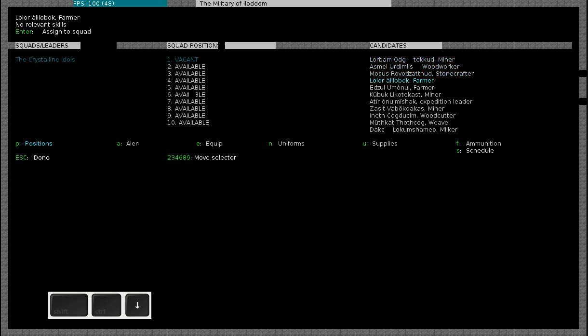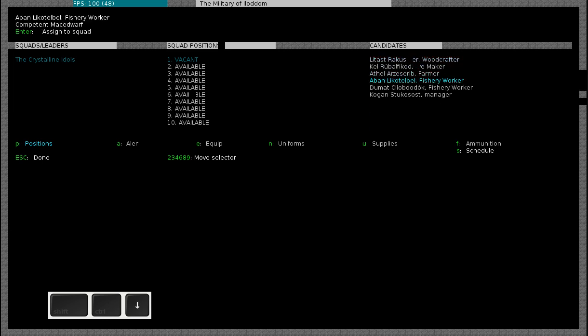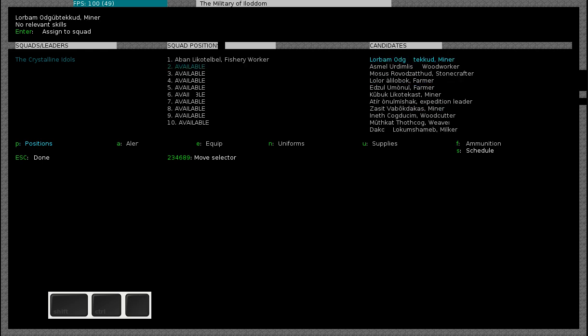So let's choose some dwarves to be in the military. I think I will choose this one. He's a fishery worker, not very useful, and he also has some weapon skills. Although I'll make him an axe dwarf and not a mace dwarf. But that doesn't really matter. For now I'll just have one unit in my military. It's still early in the game and I don't need more at the moment.